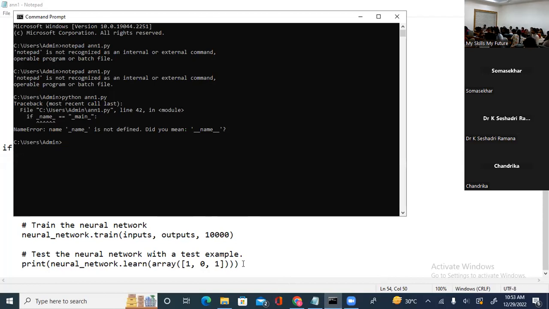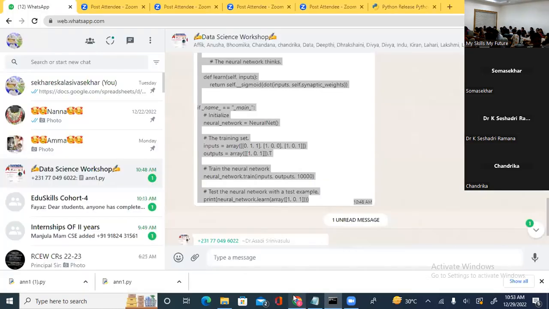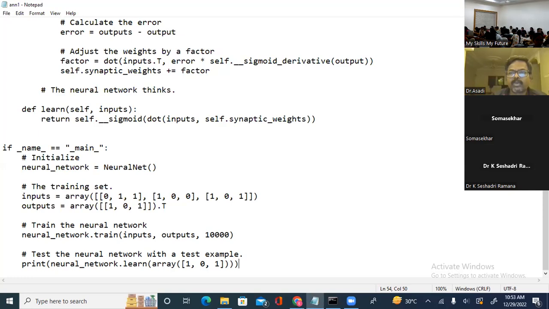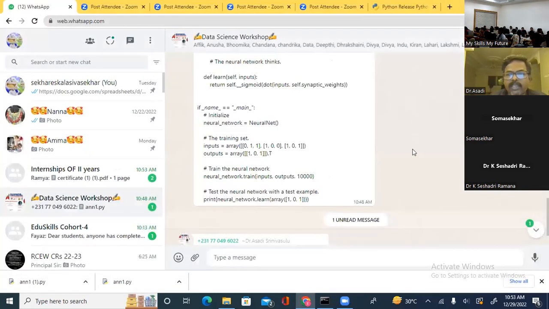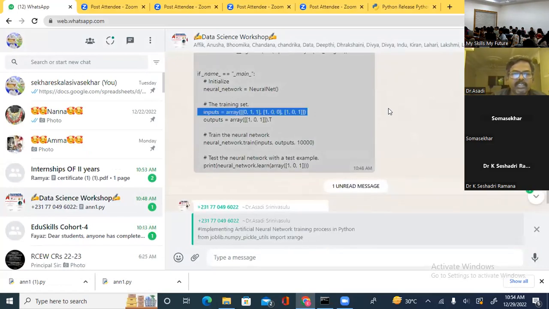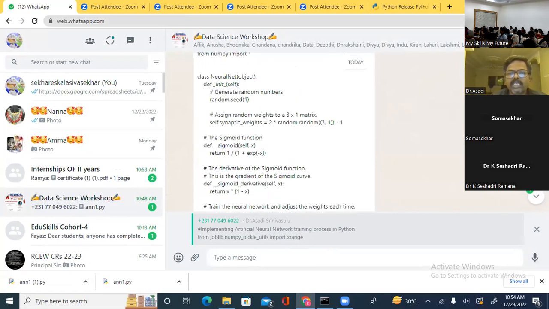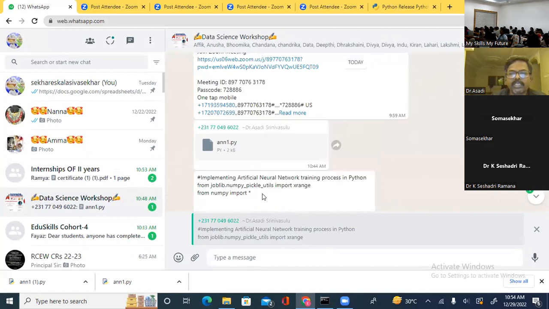Just go to your WhatsApp. Please close the notepad file. Yeah, this one you can close it. Yeah, go to the WhatsApp file. I have shared the ANN1 file. Just go, click. I have shared the file. Yeah, please download that file. Not this one, just go up. Yes, download.